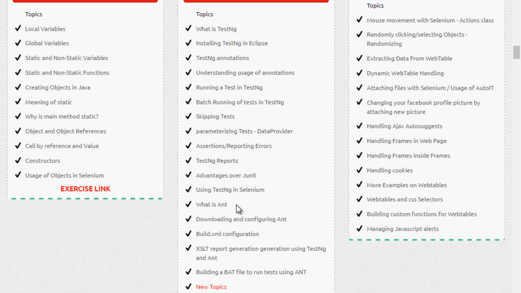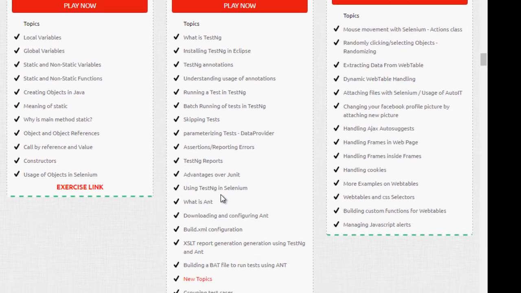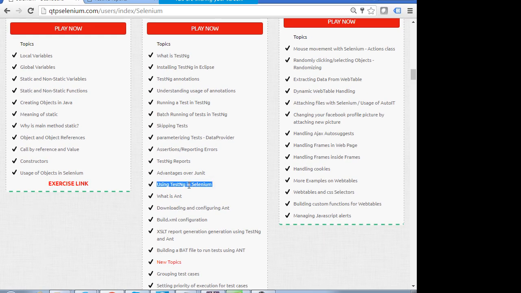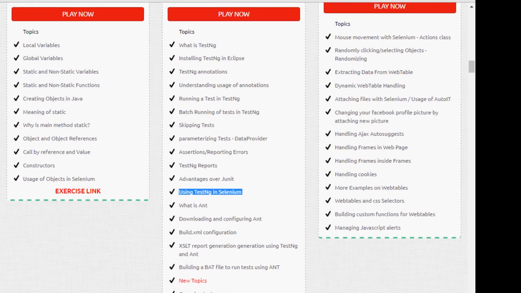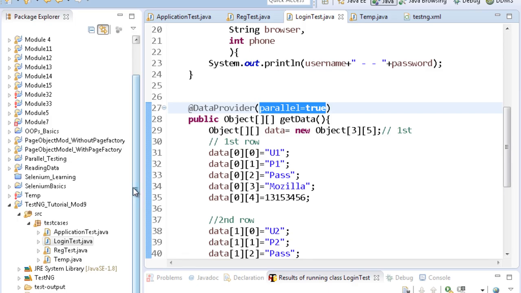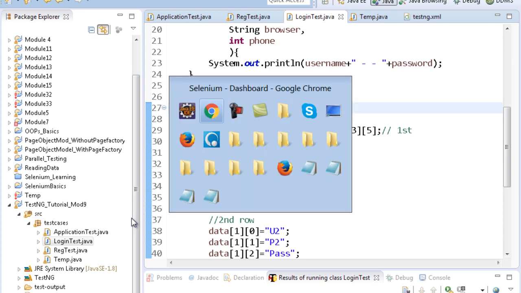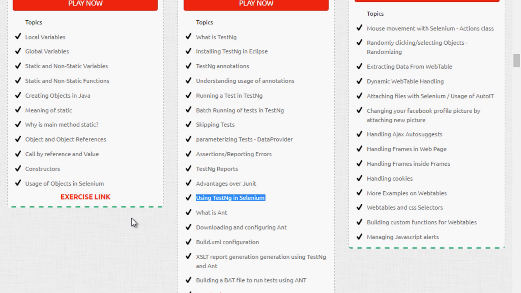Now, using TestNG with Selenium, this is something you will come to know as we proceed with the course, because this is generally the question by everyone: how do you use TestNG with Selenium? You've explained the concept of TestNG, but how do you incorporate that with Selenium? It's very easy. As we proceed with the course, you will come to know.